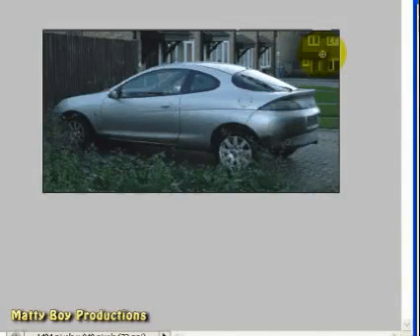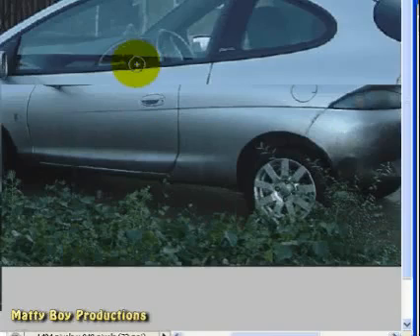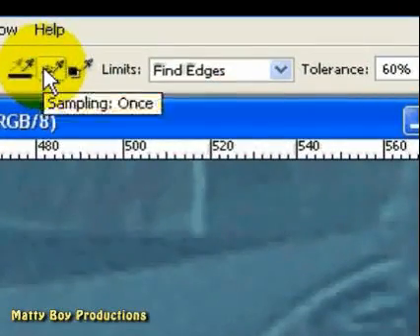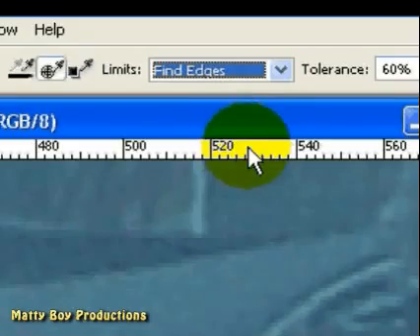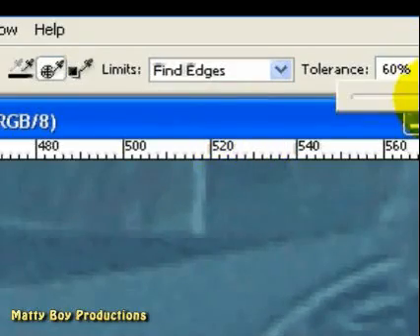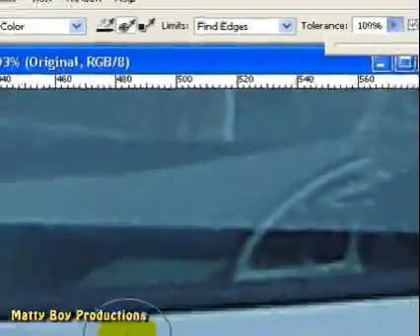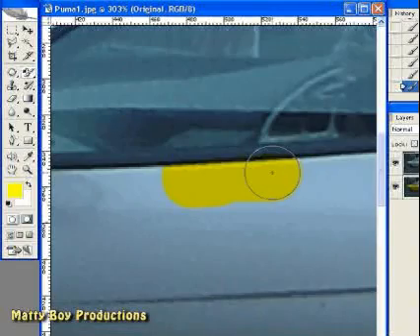Now we can zoom in just a touch and get the size of our brush about right. We can do that by using the bracket keys, or we can change the brush size like I showed you before. Now we're going to make sure our sampling is set to once and that we're using the Find Edges setting, and I'm going to set the tolerance value to 100% and start brushing away on the paintwork below the window.